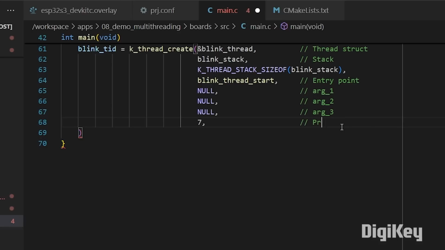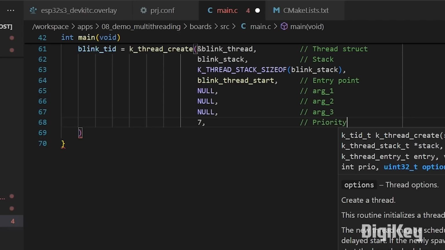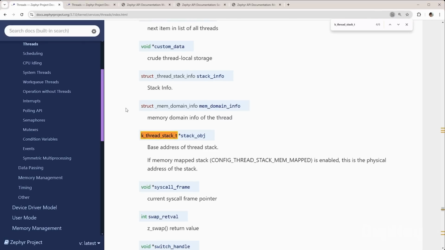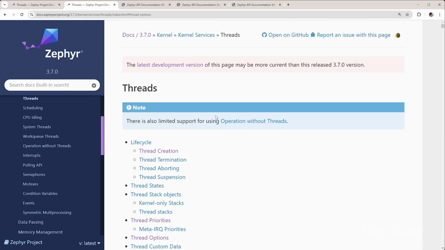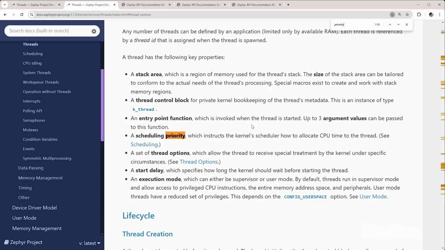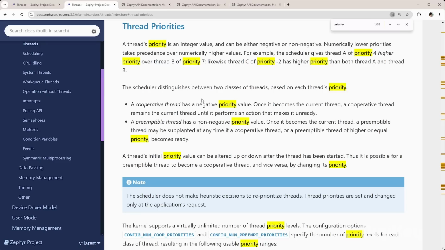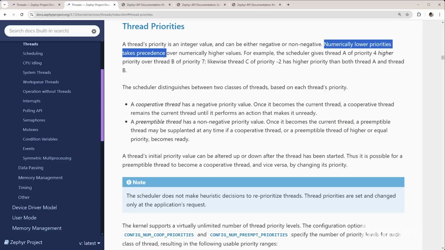Next, we set the priority, and it is similar to Linux priority levels in that lower numbers mean higher priority. So let's take a moment and look at that. If we go to our information here, we can go to threads. We can look for thread priorities, and I saw that in the table of contents here. Notice that it says numerically lower priorities take precedence over numerically higher. So for example, if we have thread A of priority 4, thread A is going to have a higher priority over thread B if thread B is set to priority 7.